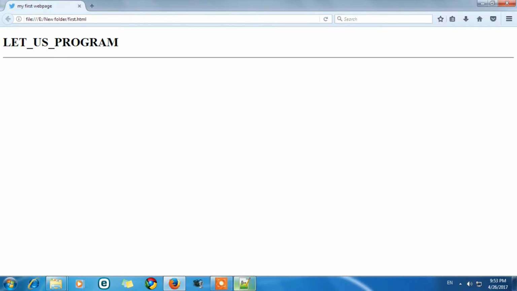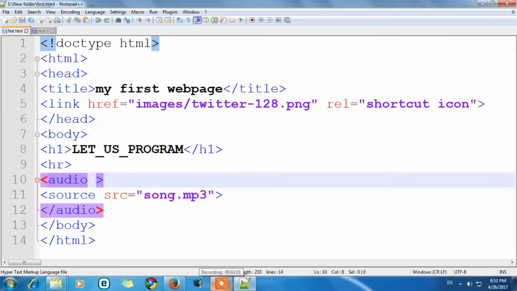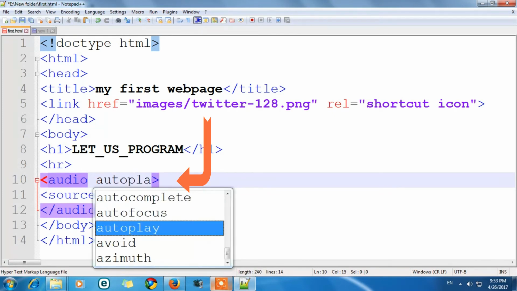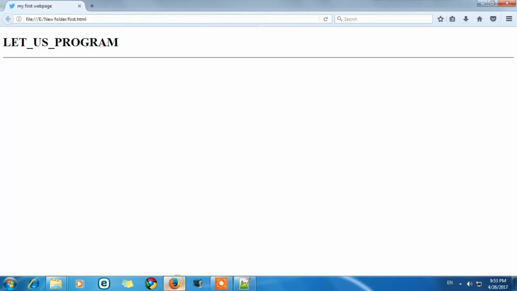So what is next? Next is autoplay. Autoplay is used to play the song automatically when we load a page. So I have used the autoplay, allow it, save it, and let's refresh it from here only. Now you can see my music is playing. Yes, it's playing.